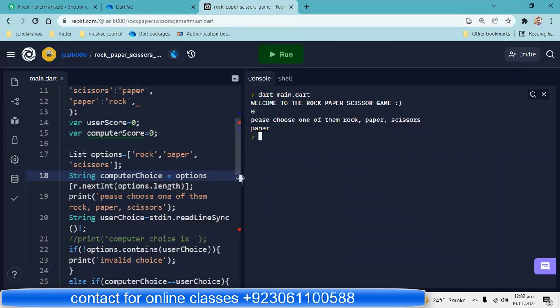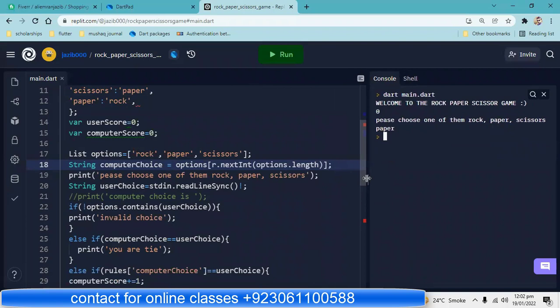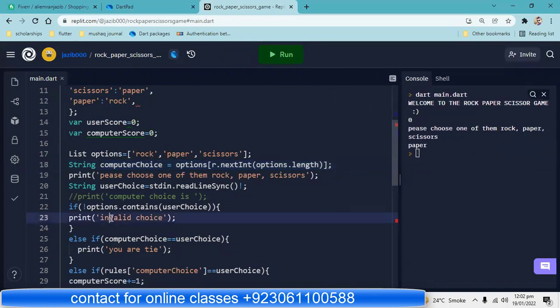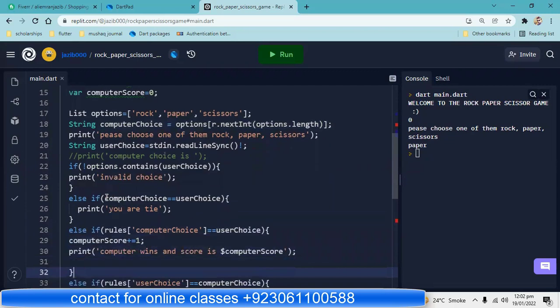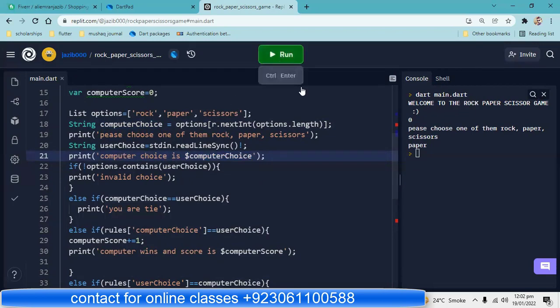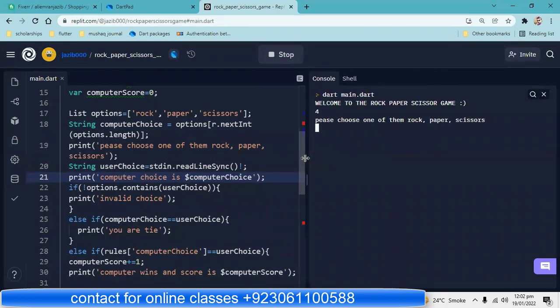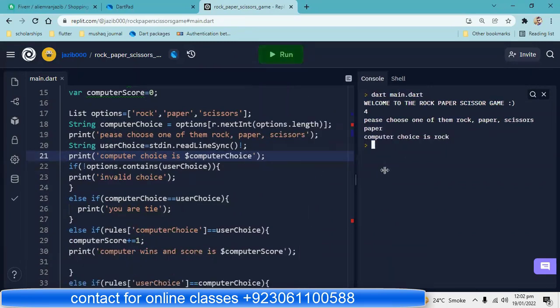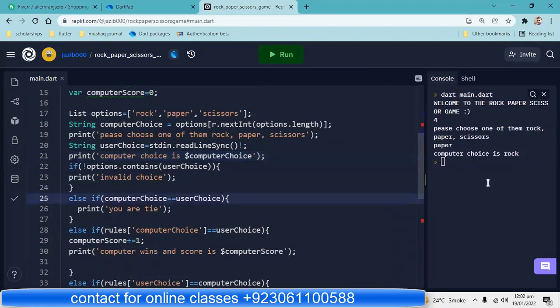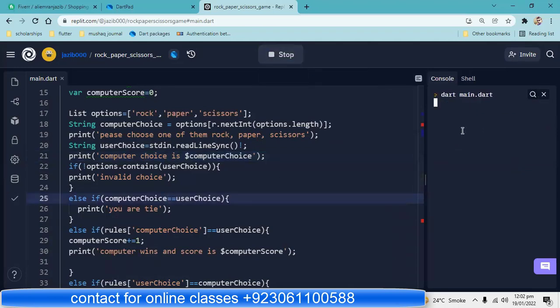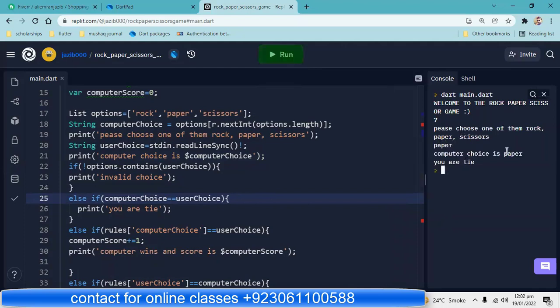Okay, it's not working. I think you commented out the print computer choice. Yeah, we don't need this actually. But let me check if the computer is randomizing or not. Let's check it again, paper, and computer choice is rock. Okay, so it means it's working. It says rock for the first time, and now if we make it again, it says you are tie.